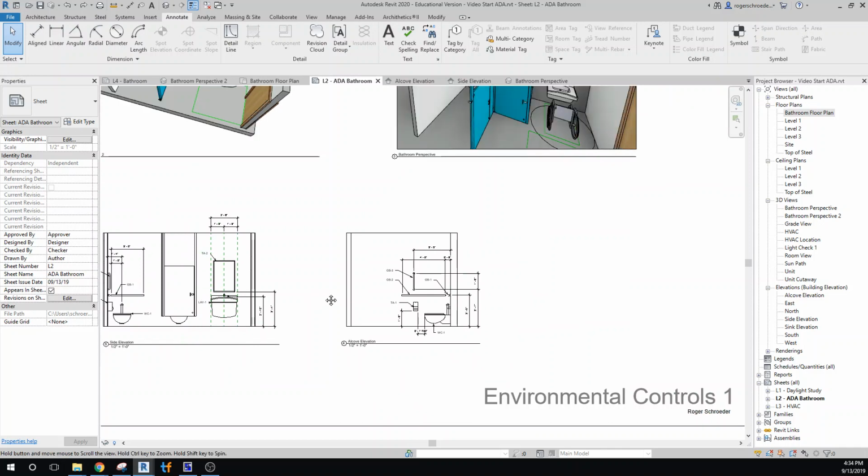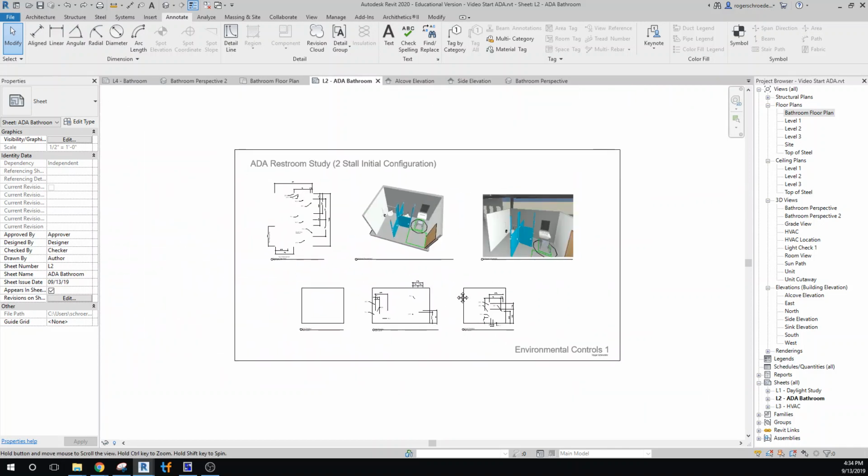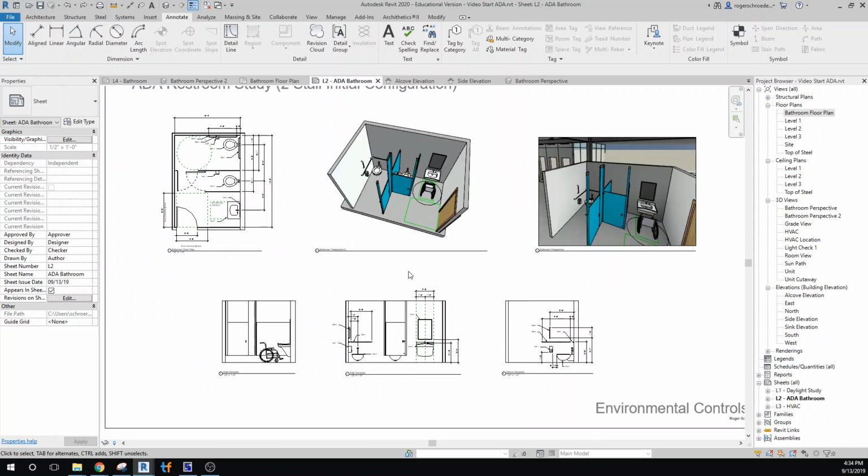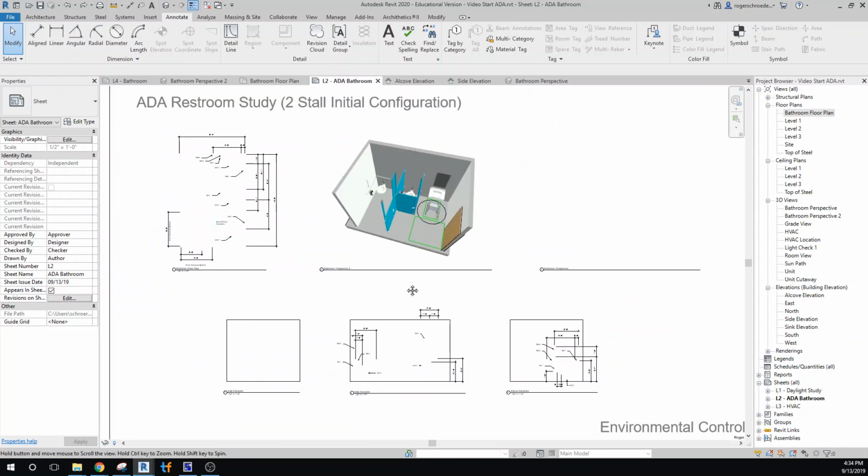outside of the guidelines of the ADA. So this is an overall look at a sheet that I would expect a nice version of this, or an improvement on it even, as your submittal.